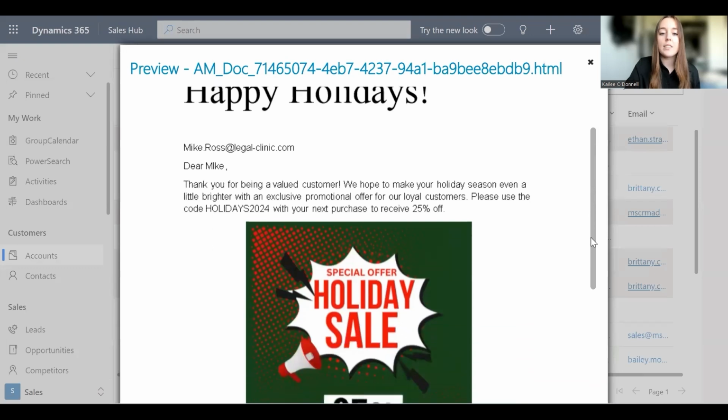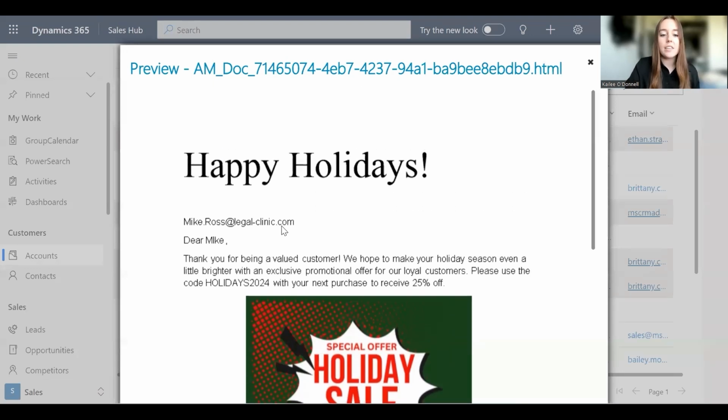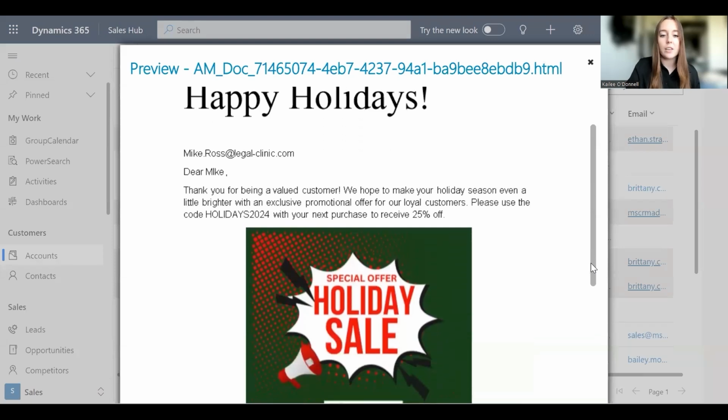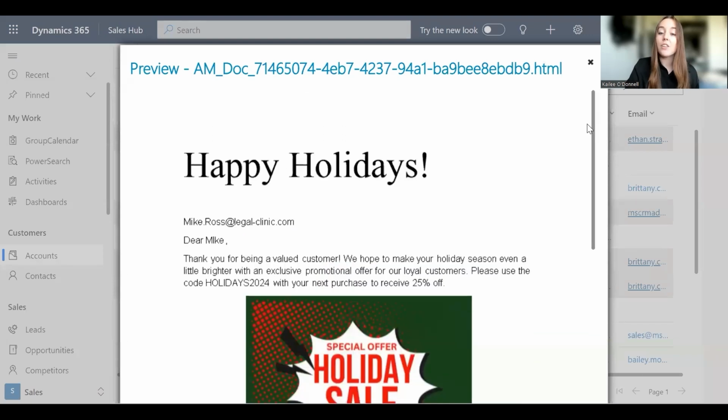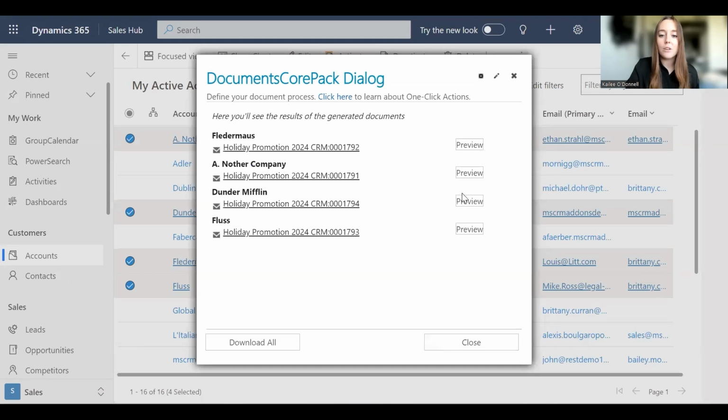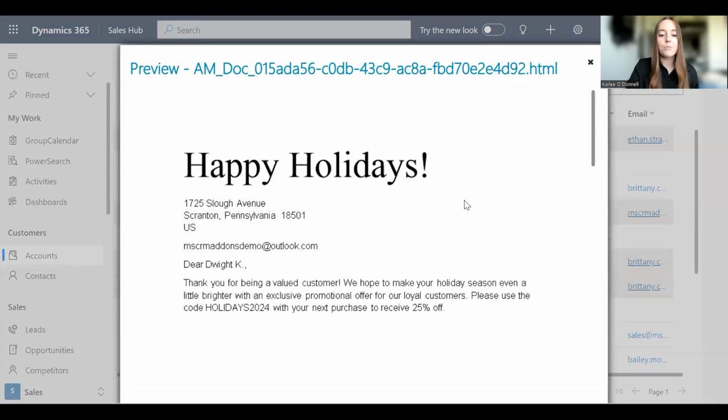Okay, great. And here we can see that the information has been correctly pulled into this template. I see here we have the primary email address for the account, as well as the first name of the primary contact on the account, as expected. So this is looking good. I'm going to go ahead and select another to preview just to make sure everything is looking good for the different accounts. So now we'll check this one under Mifflin, make sure that's looking right as well.